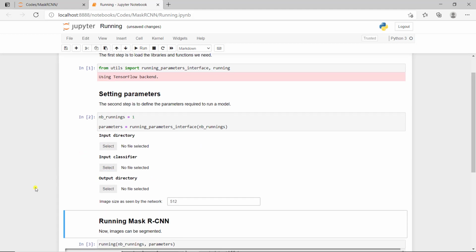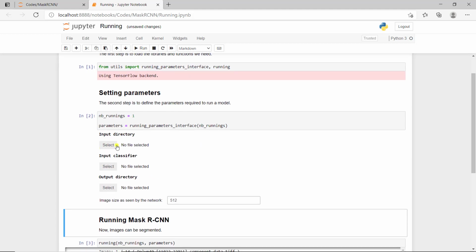So here, parameters are really simple. We have the input directory, the images we want to process, the classifier, the model we want to use, and the output directory where we want to put the output images. And there's one thing that we need to define, and that's a parameter you'll probably have to fine-tune depending on your application. It's the size the image is seen by the network. So if you remember, for training, we set up the maximum as 256.